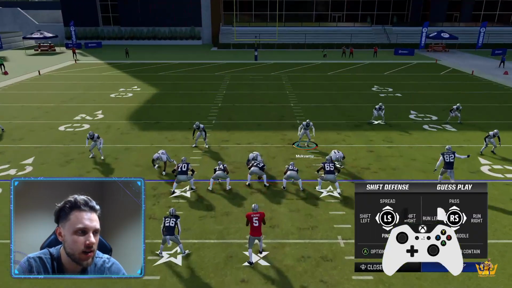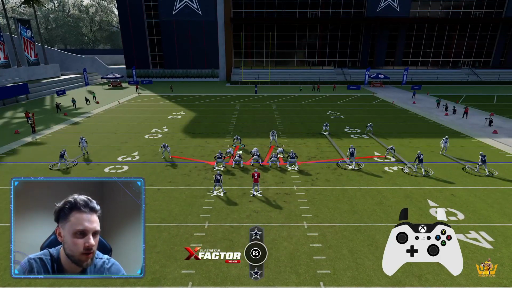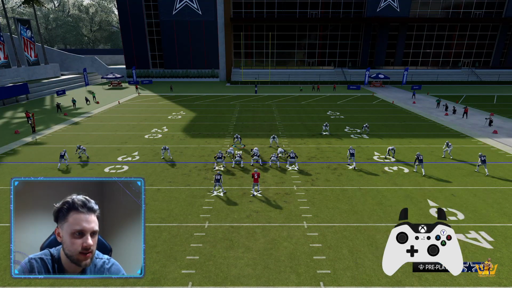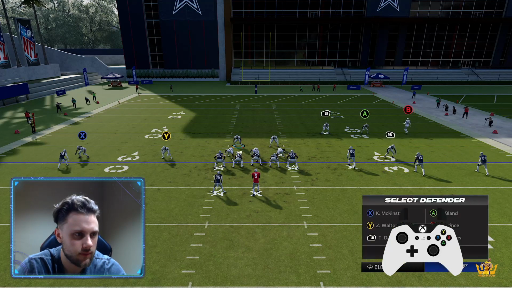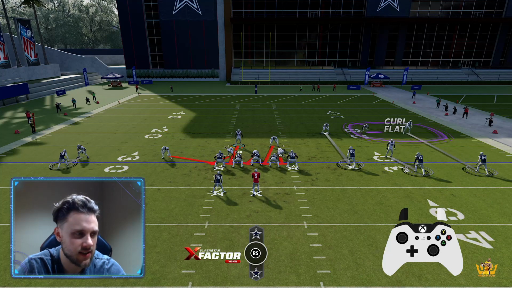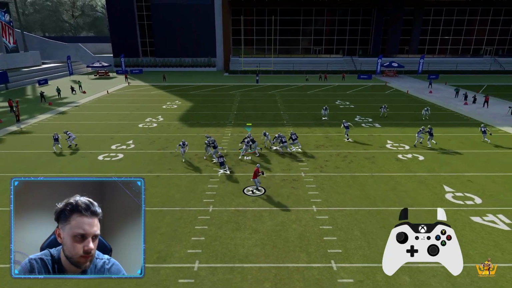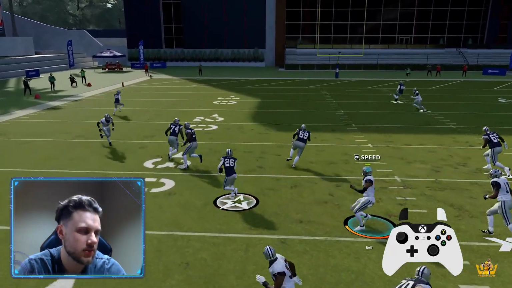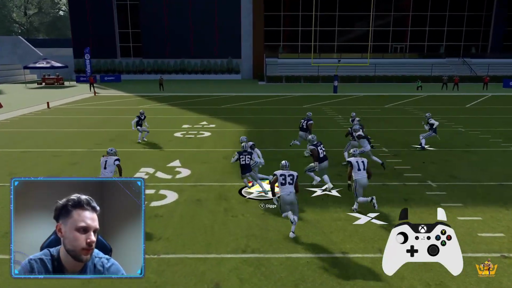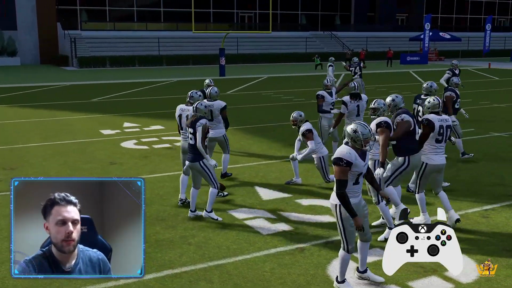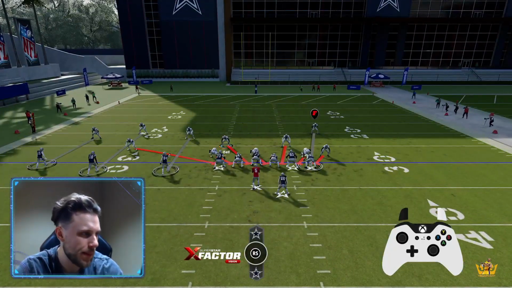All right, here, this is a good one. We went over this before. So no. What we want to do is this. Just like that, and that's going to take away that comeback route. We'll see what they throw this time. Okay, so it's a screen. It's all good. You got to watch out for the screens. I mean, I haven't seen a screen in forever, but it's a good reminder.